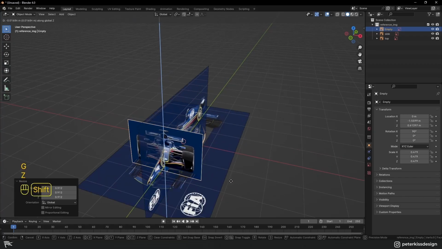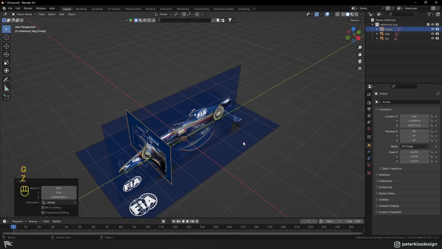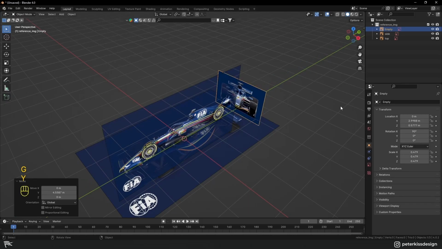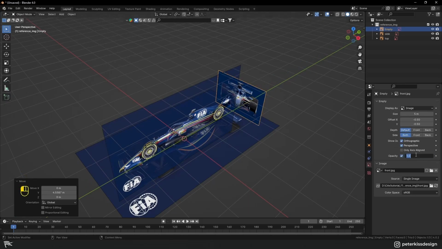Scale it down by pressing S, press G, then Y to move it along the Y axis and move it to the back. Rename it and then we can start modeling.